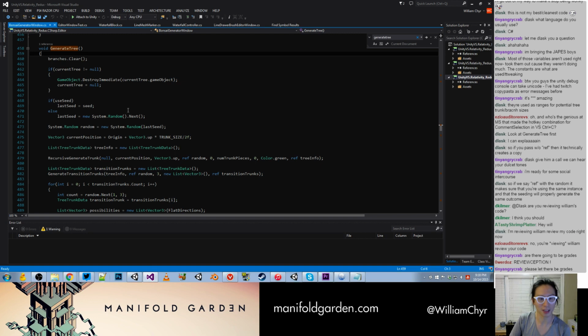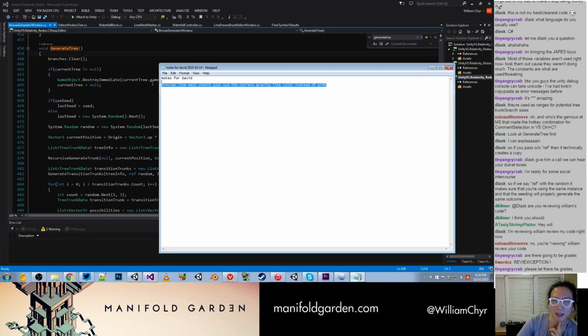You see last seed equals to seed, last seed equals... Oh, by the way, David, since you're here, this is for you. Preview line mesh should just use the correct gravity line color instead of the pink one.